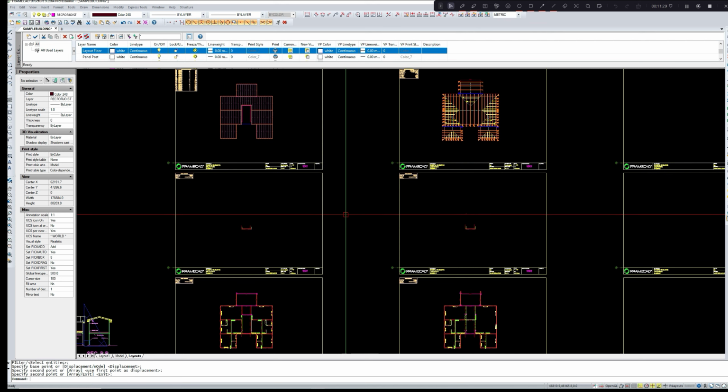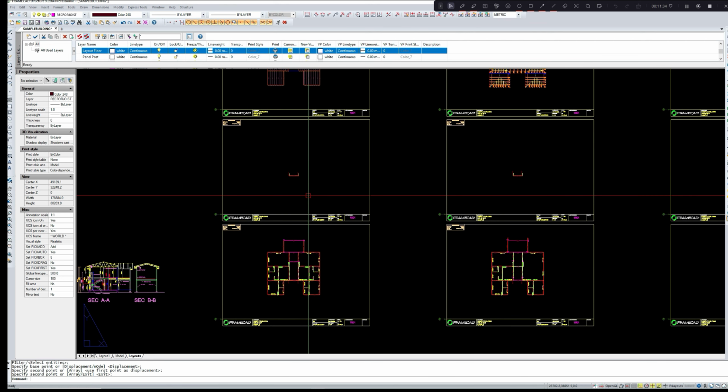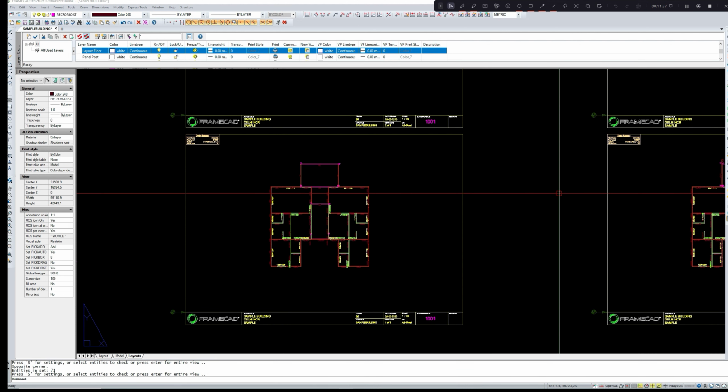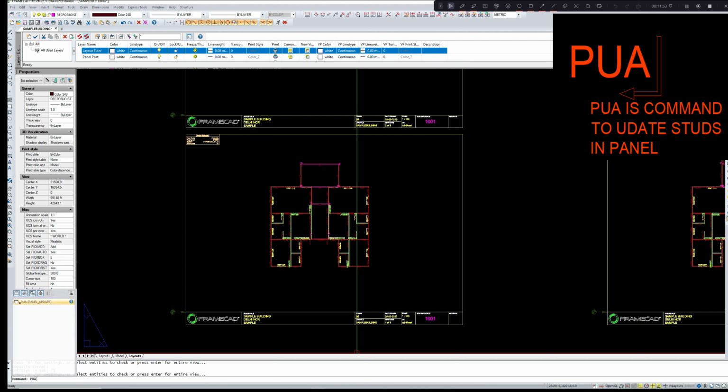With this, the leveling is performed. Now we shall perform an integrity check at each level. Before we go to checking for integrity checks, we should run another command, that is the PUA panel update command, that will restart the panel. PUA, enter.